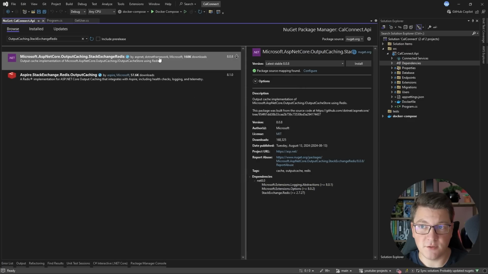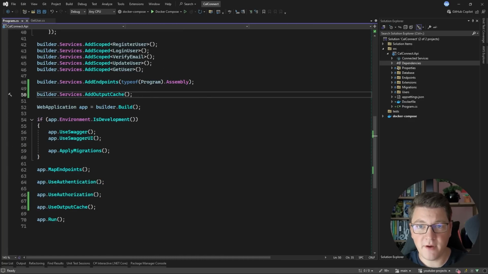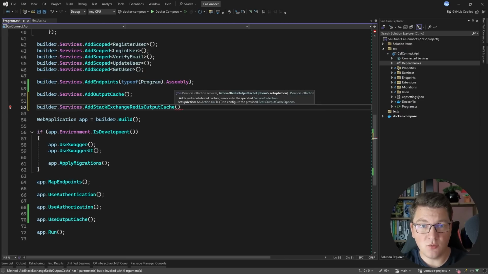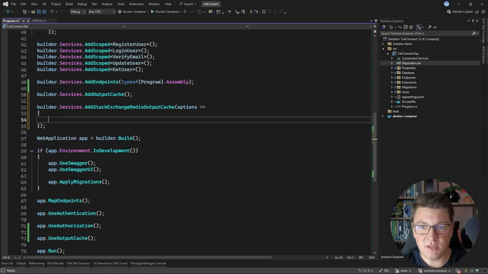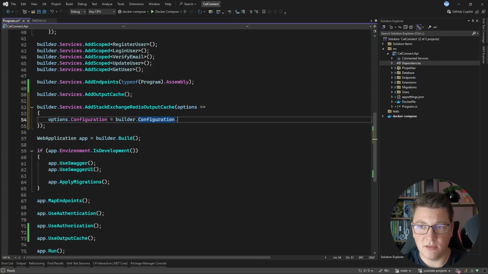I will add the latest version, and then let's close this down, and I'm going to go into my program file, and I will say builder.Services, and I need to call the AddStackExchangeRedisOutputCache method. I can also configure the output caching options with Redis, and the two things I want to set are the configuration, which is my connection string to the Redis instance. So let's say builder.Configuration.GetConnectionString, and for example I will have a Redis connection string.